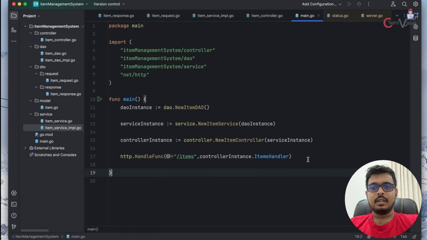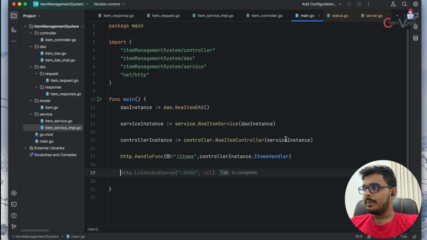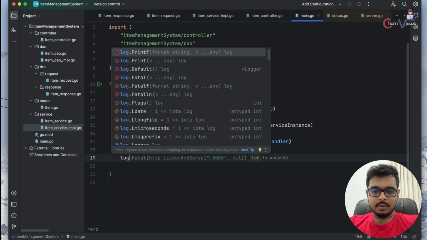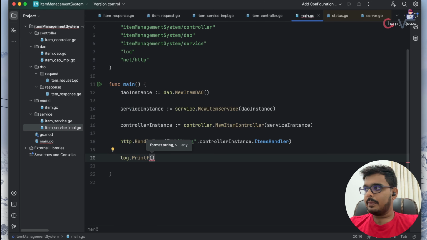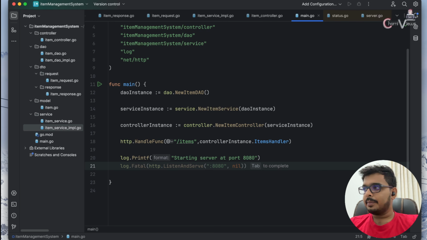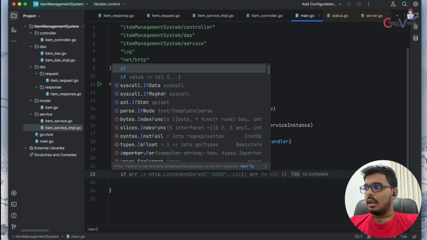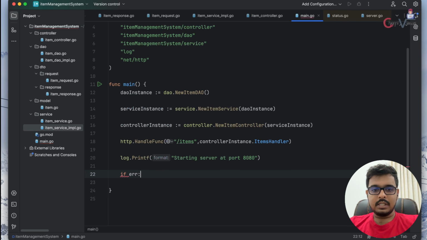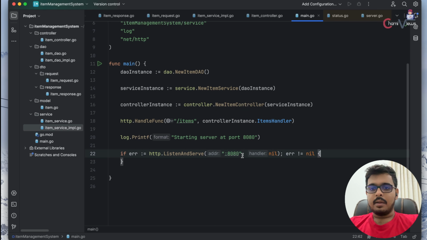Item handle. Okay, now it's fine. Now I am adding some log. Log.printf "starting the server port 8080", right? And then I am going to listen and serve on this 8080 port, right? And then I am passing handler as nil, right?